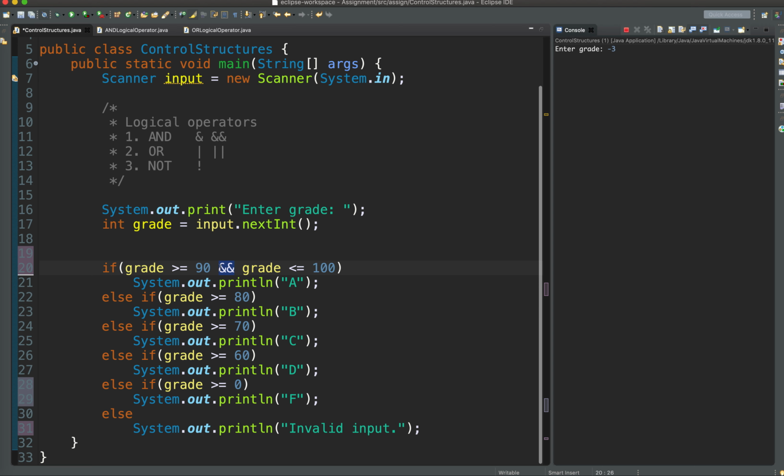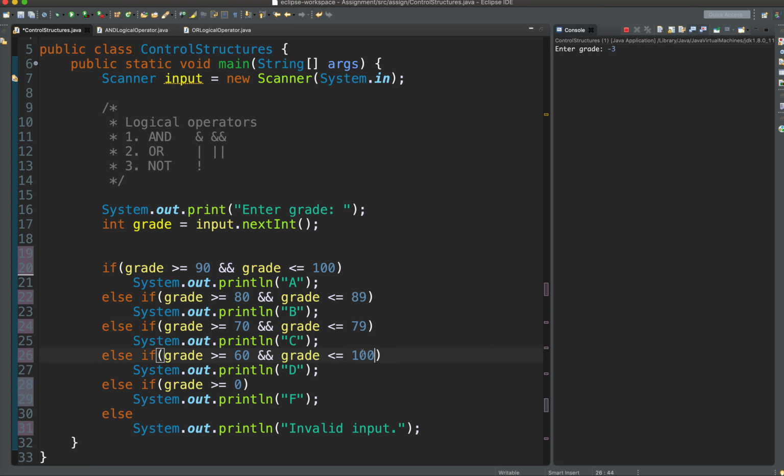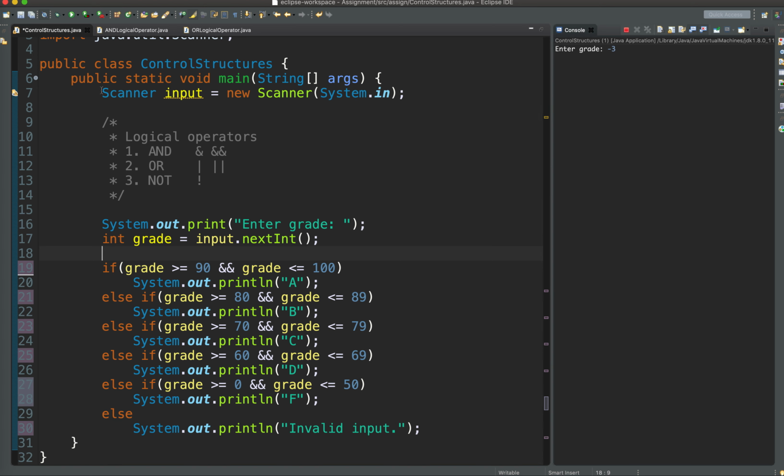Okay, so I have to do this also to the rest. I'm sorry, I have to copy paste to make it faster. Okay, so this would be 89, and then this should be 79, and this should be 69. This should be from 0 to 50. Okay, so now my second solution is done, but done differently, by using the AND operator.